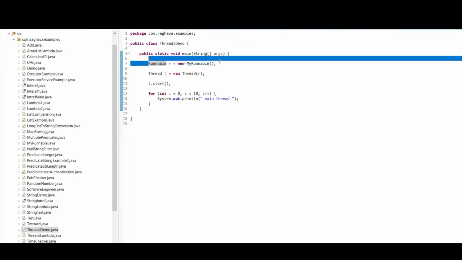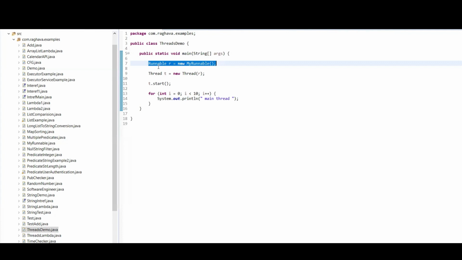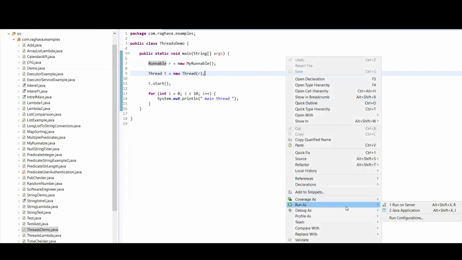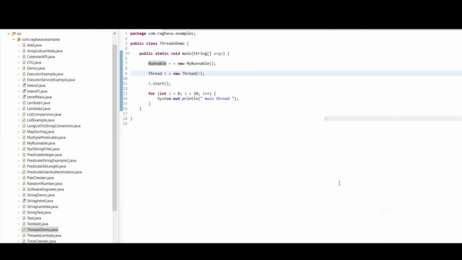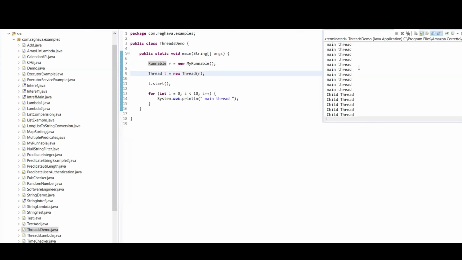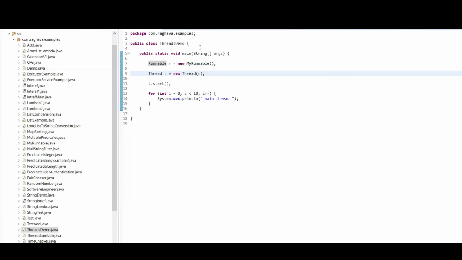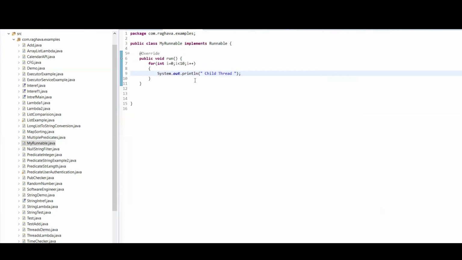Once we create an object here, using that we create a thread and we start the thread. This is the traditional approach that we follow. Let me execute this program and I'll show you the output. So here the main thread is there, followed by the child thread. The child thread is the one which we have here. We created a separate class that implements the Runnable interface and we override the run method.